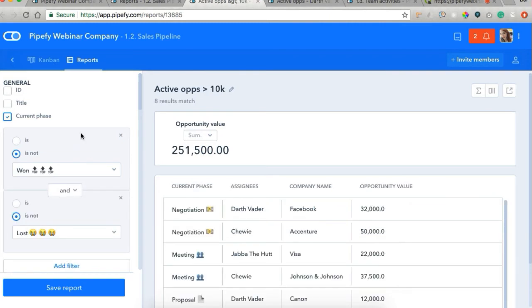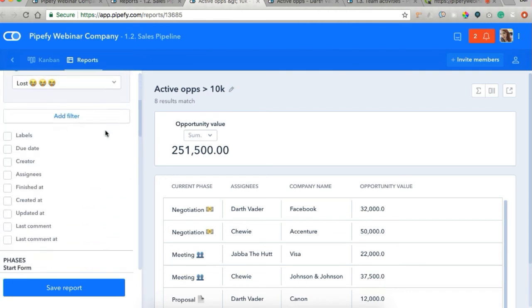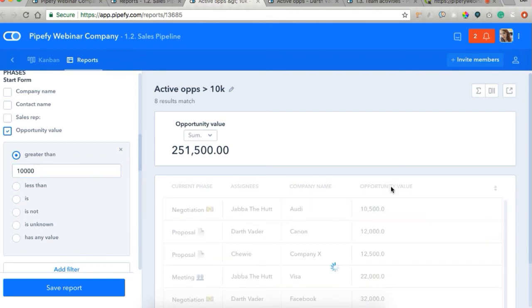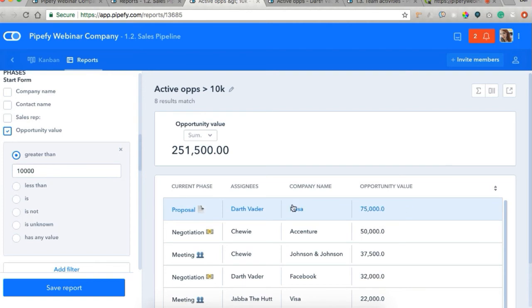We also create a report to help our managers keep track of the active ops, so the ones that are not currently in the won or lost phase that are over 10K. So here we filtered by opportunity value is greater than 10,000. Here we can click here to reorder, and we can easily keep track of our biggest opportunities, so we know which of them we should prioritize.